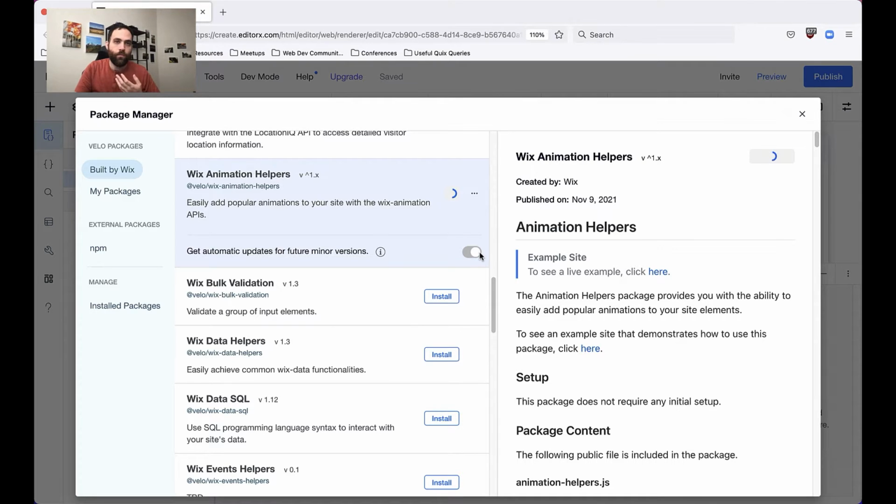I'm also going to say, hey, let's get minor versions going too. This way, when there's an update to the package, particularly a small update, which is essentially not going to break anything in the packages, but might be bug fixes or other things, we'll want Wix to just automatically update those. So that's one of the helpers.